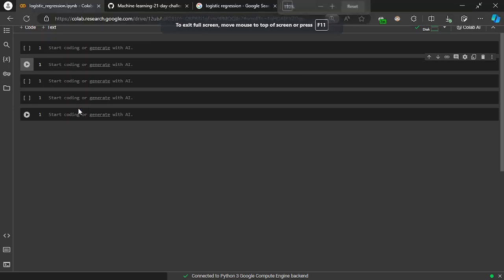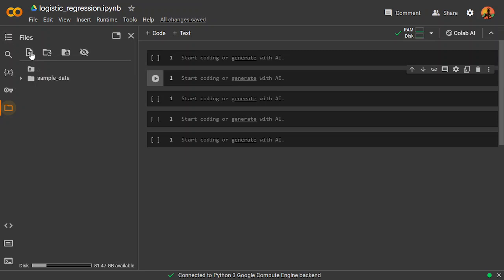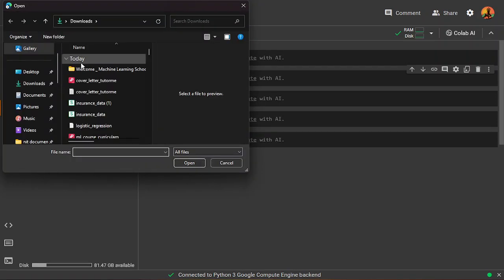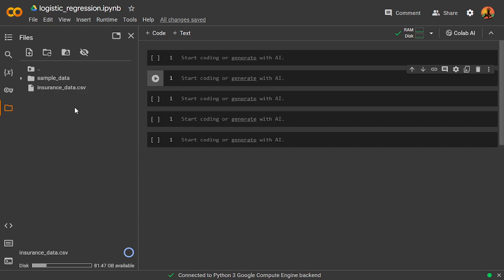Okay, so we will upload the data set first. First thing is just upload the data set. That is a very simple thing. And that insurance data set we will be uploading. So we have to predict how many persons will take insurance or not. Okay, so that is the very simple thing.